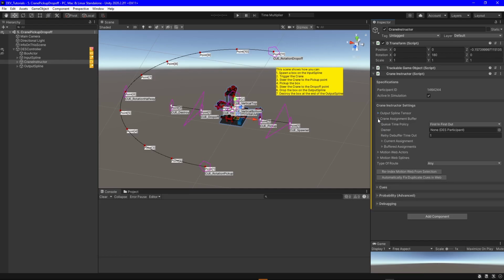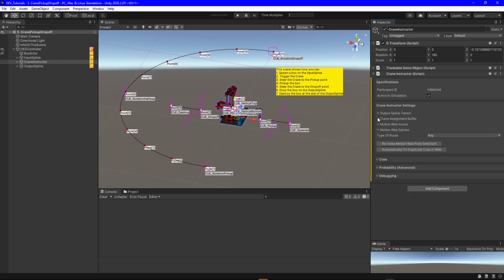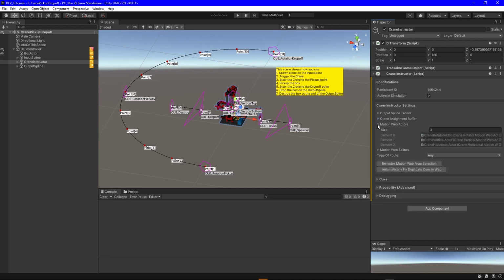Another thing which we have is the crane assignment buffer, which will store assignments when boxes hit the queue pickup here. When the crane is busy, they will be stored in a buffer. We also have motion web actors in the crane. So we have 3 actors: the crane rotator actor, crane vertical actor, and the crane horizontal actor.